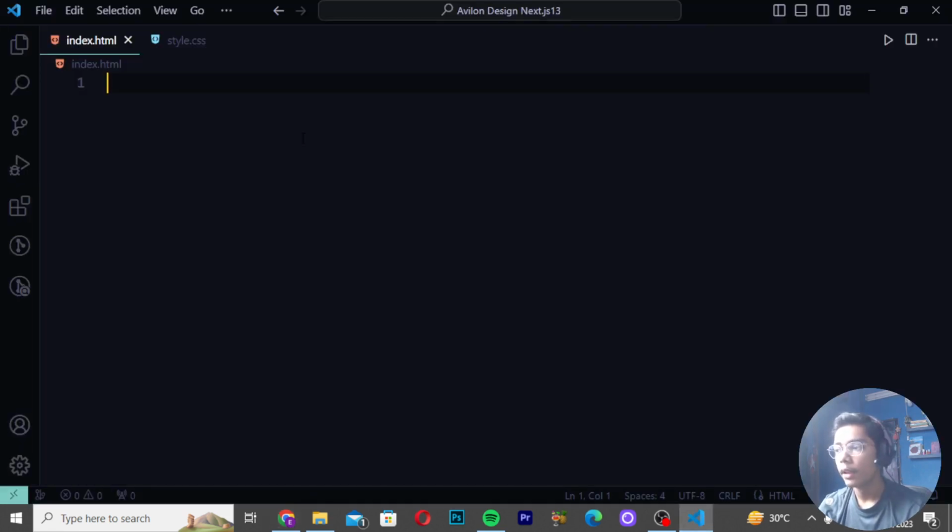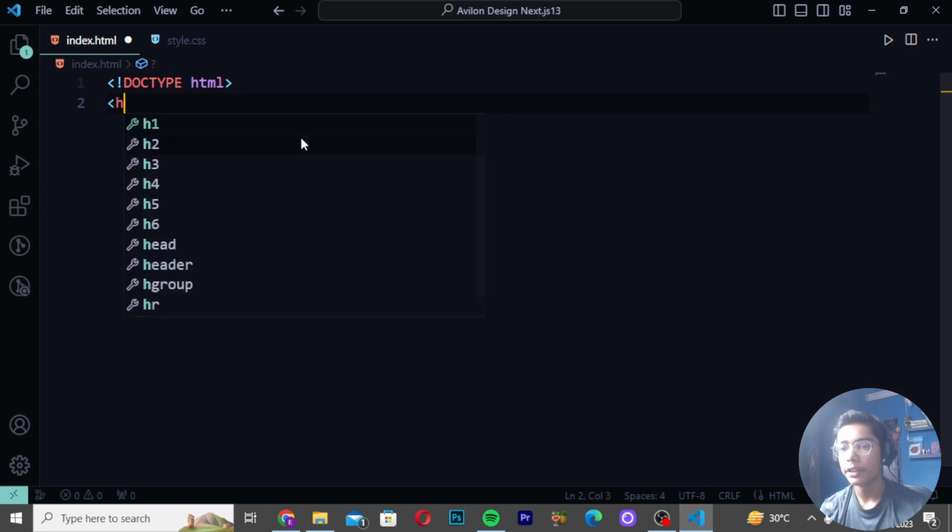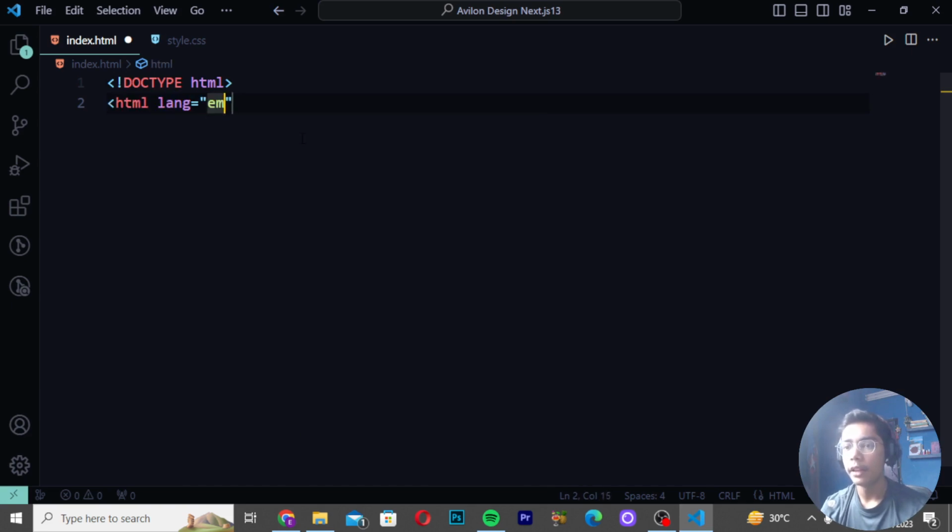Then I will create the doctype. So here I will write doctype, and then I will write HTML, and here I will write html lang, and right here en, like this, which means you are declaring the language as English in code. Then here I will write the head tag, and now you can see we have written the head tag.